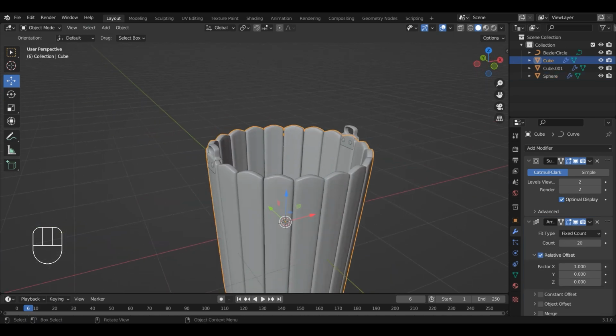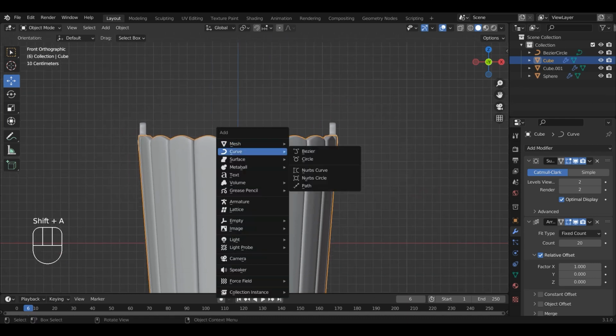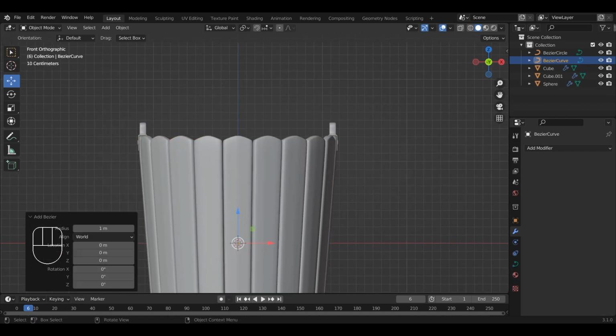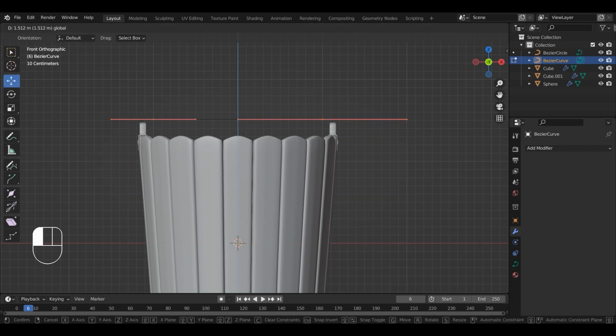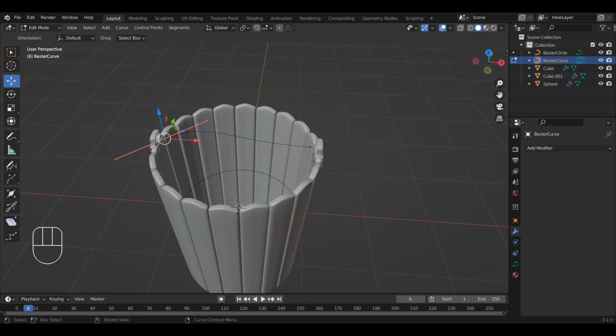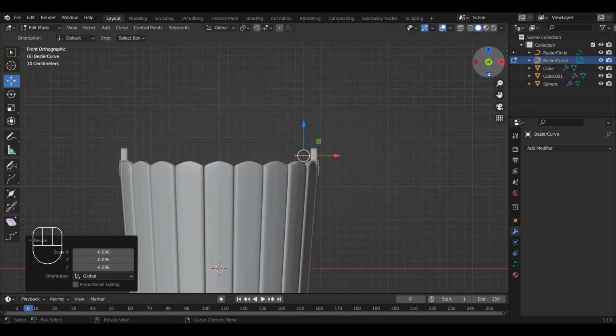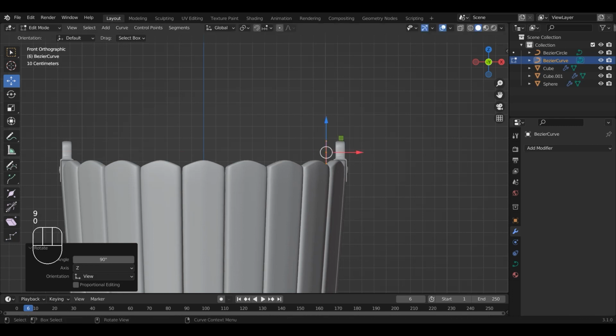Now it's time to create a handle for our wooden bucket. Now add a bezier curve by pressing Shift A and select the bezier curve. Move the bezier curve to the top of our bucket. Now delete the vertex. Scale down the curve and rotate it 90 degrees. Now extrude the curve by pressing A to create the handle.